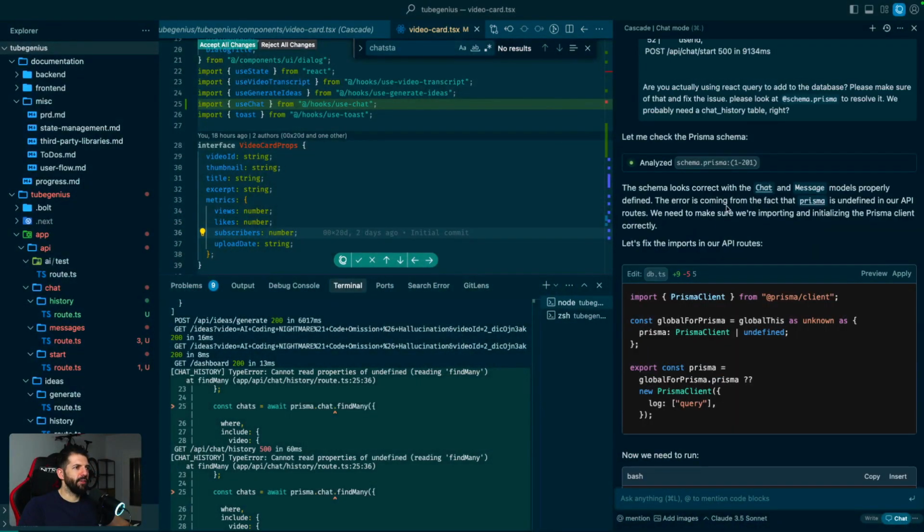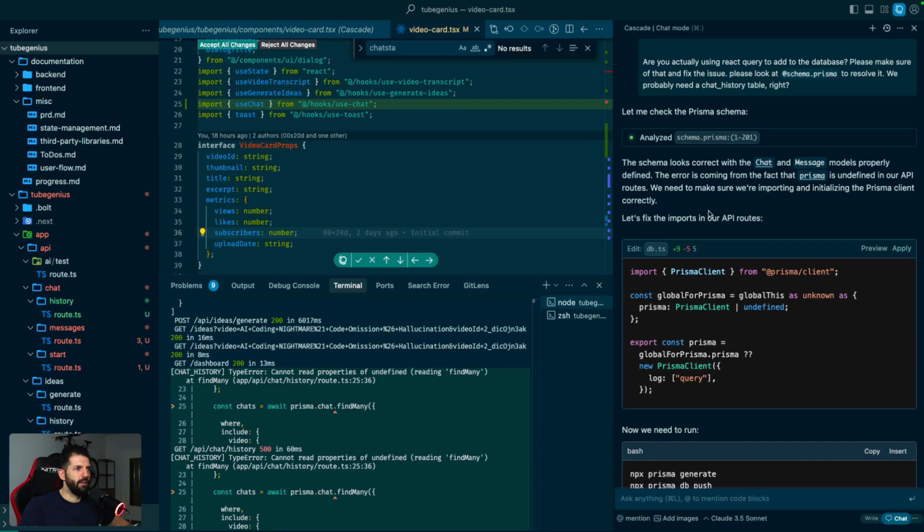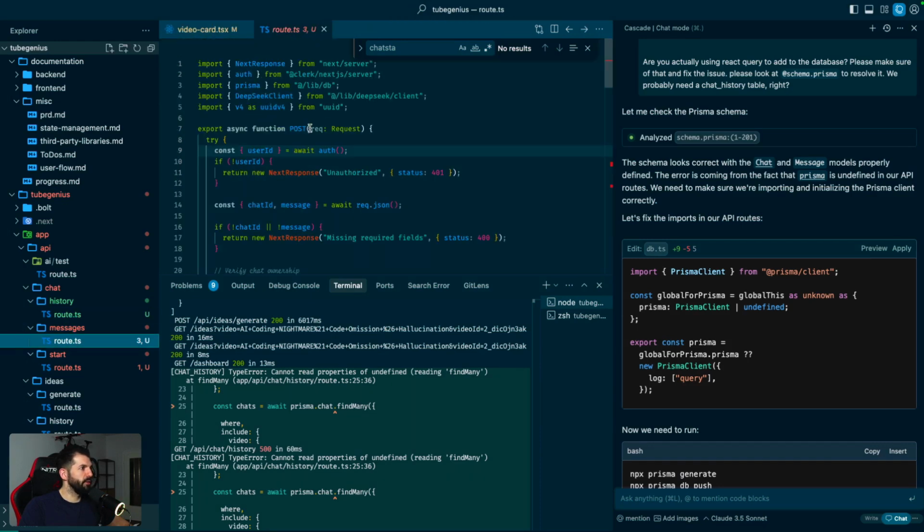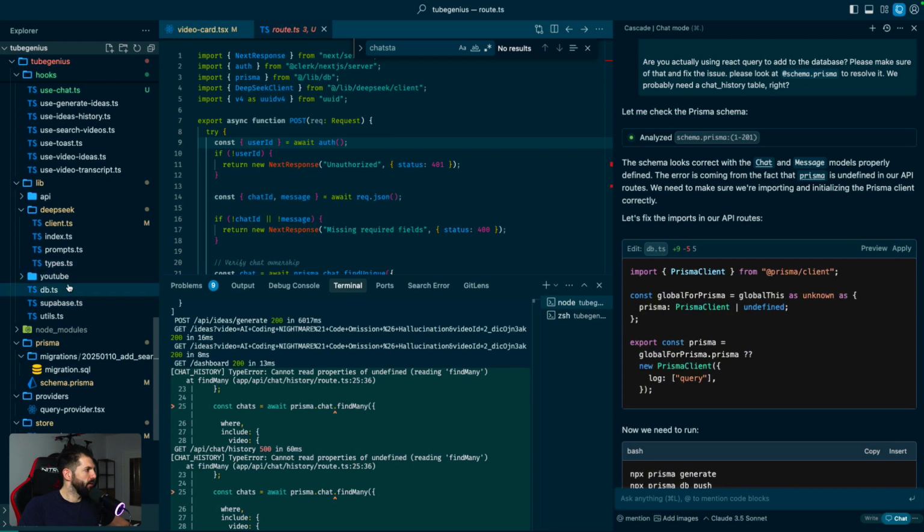Let me see. The schema looks correct with the chat and message models properly defined. The error is coming from the fact that Prisma is undefined in our API routes. We need to make sure we're importing and initializing the Prisma client correctly. Okay, so let me see. We're importing Prisma from lib.db. Where is it here?